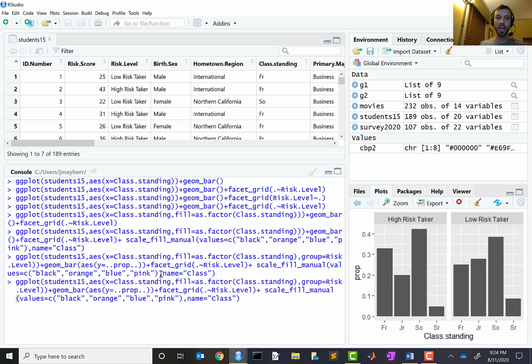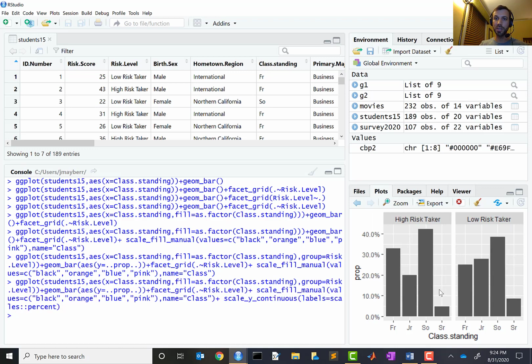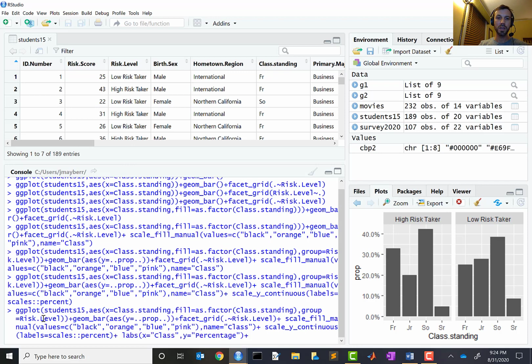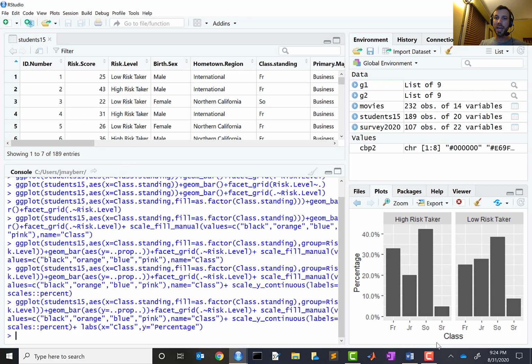Now, continuing on, to change these values to percents, what I need to do is affect the scale on the y-axis. So I'm going to add to this a command, scale_y_continuous with labels = percent, which will change the y-axis to percentages instead of proportions. And then we'll adjust the labels on this axis so that the x-axis now labels class and the y one labels percentages.